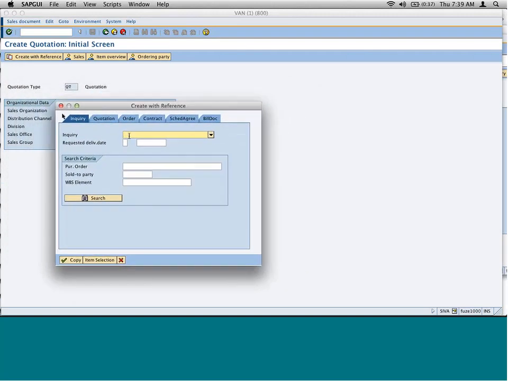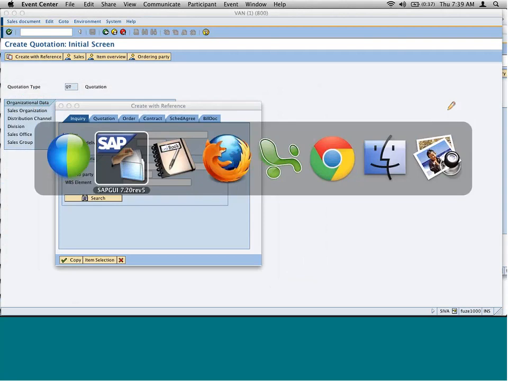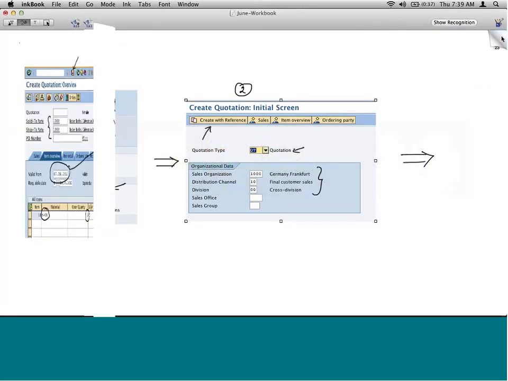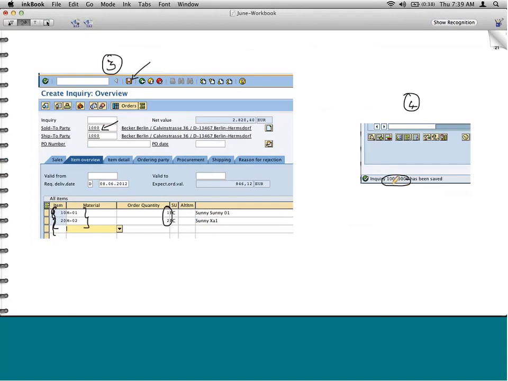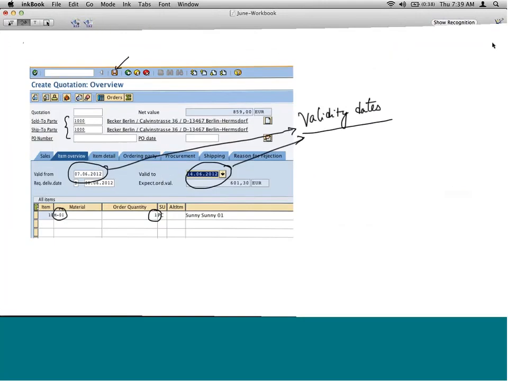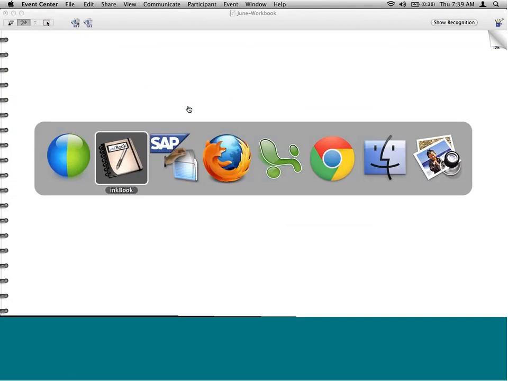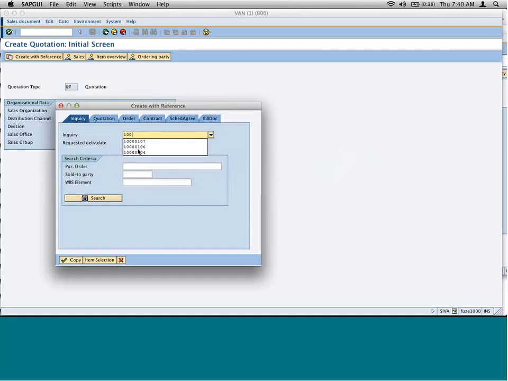Do you know the inquiry number? I don't know the inquiry number. So let me go back to that screen and see what that inquiry number is. We have already taken a screenshot of that, right? 1, 2, 3, 4, 5, 6, and then 6 zeros and then 6. So this is how you create with reference, and then click on copy.